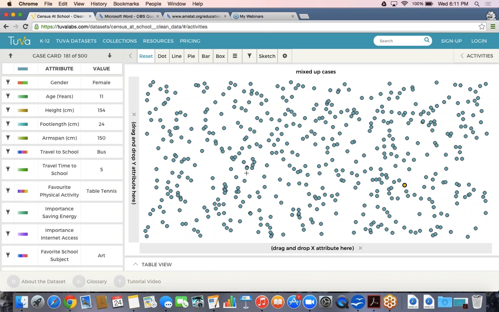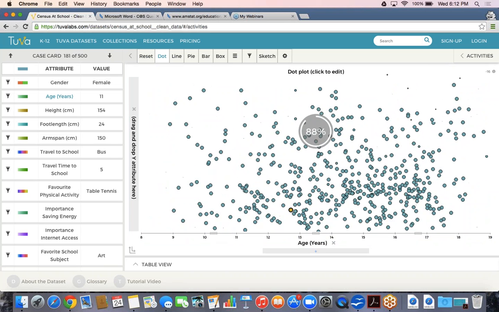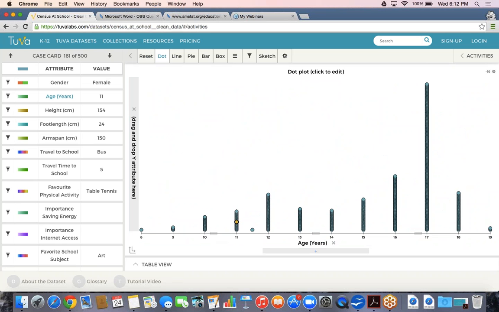So with that, let's start digging in. Let's take the age attribute right here, and plot it on the x-axis. All right, and here's what we find. In our 500 respondents, we have students as young as 8 years old, all the way out to 19. So that's the range of ages that we have. And as you would expect, all the ages are whole numbers: 8, 9, 10, 11.